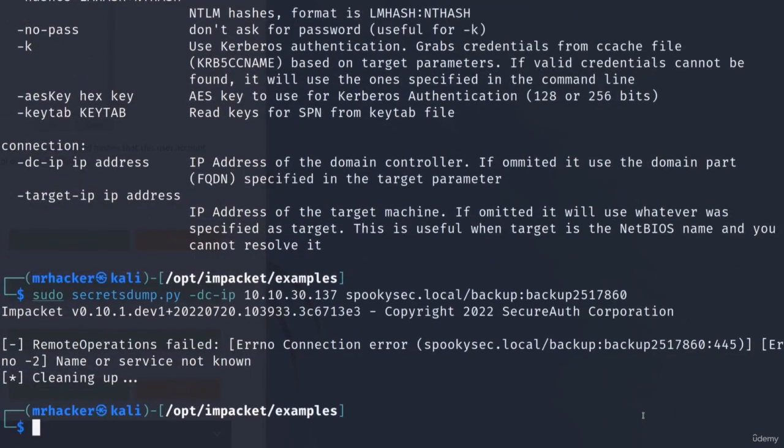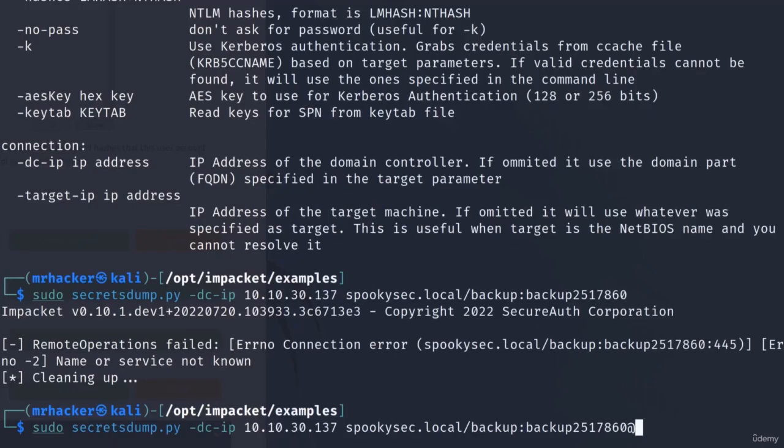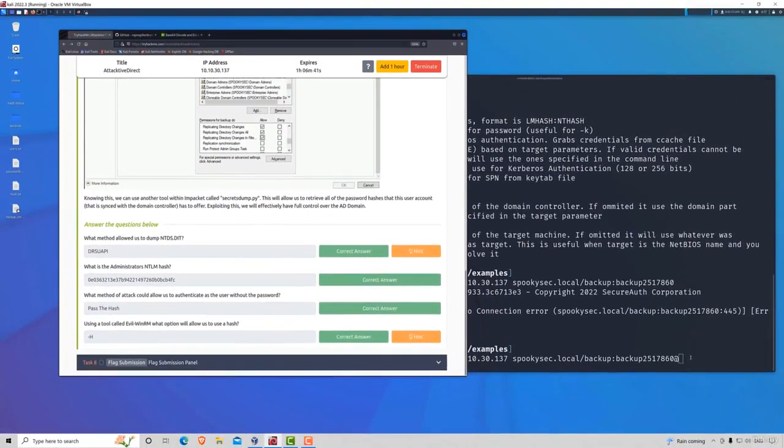Okay, so we do get some error. Let's see. Why do we get the error? Remote operations failed, connection error, name or service not known. Okay, so we might need to also provide the IP address at the end.